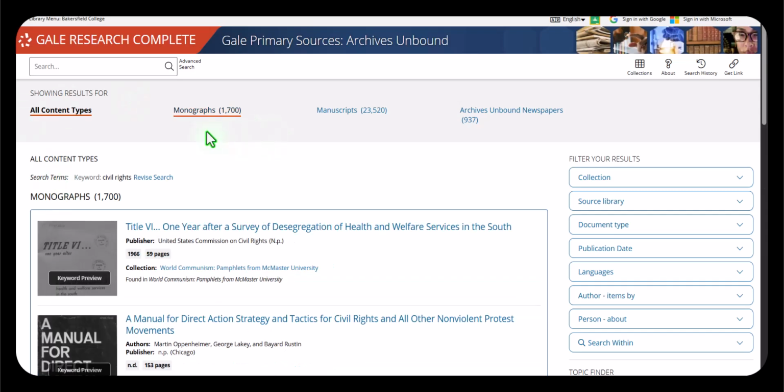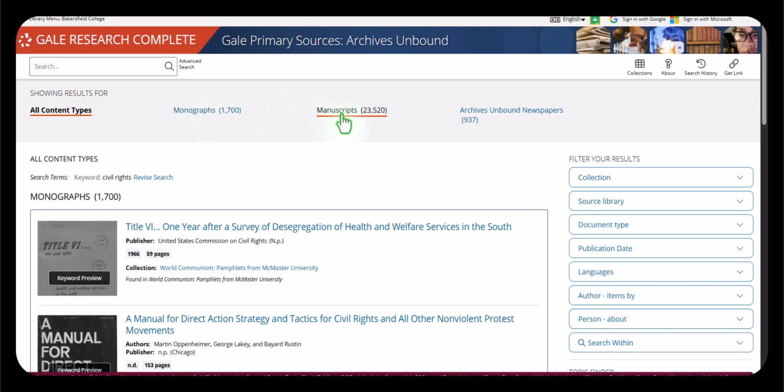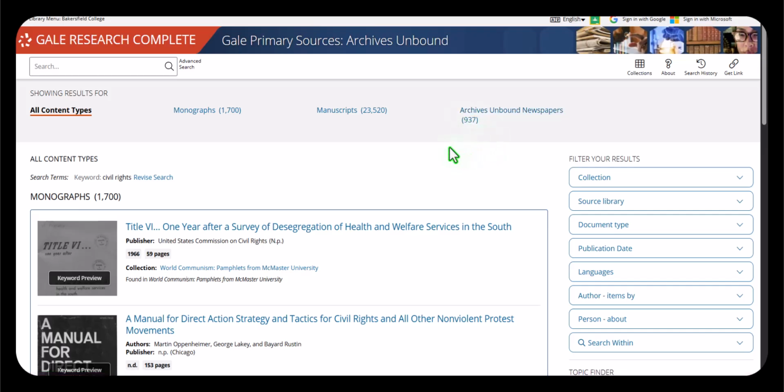And here it's going to bring up, as you can see, plenty of resources. And again, we could specifically look through monographs, we could specifically look through manuscripts, or we could specifically look through newspapers. Additionally, there are more filters at our disposal now.